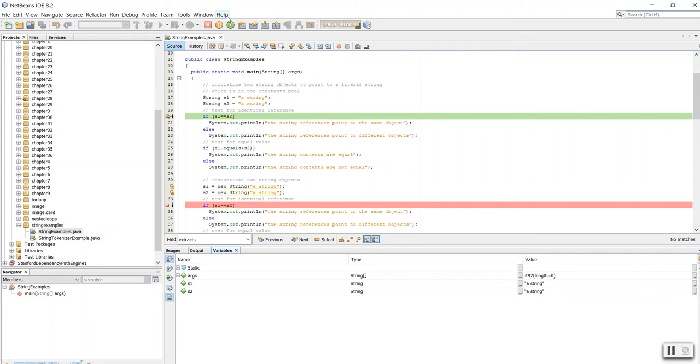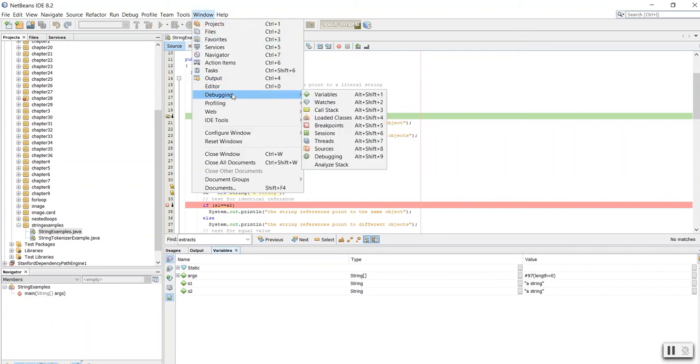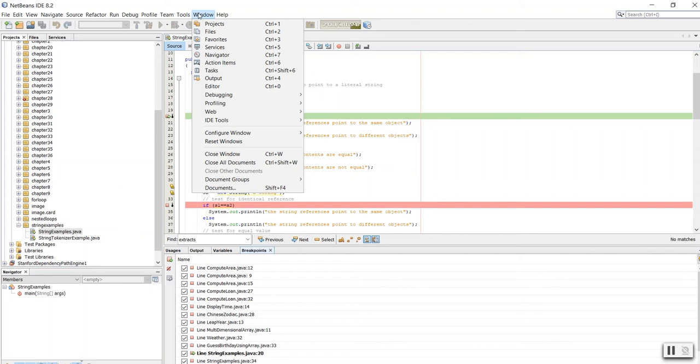If I go to Window and I go to Debugging, well, first of all, let me show you breakpoints. If I want to see what all the breakpoints are, I can see the breakpoints. If I want to delete breakpoints, I can do that in here, just like I can do that here, just to let you know. But that's not what I really wanted to show you. What I wanted to show you was another useful window called the Watches window.